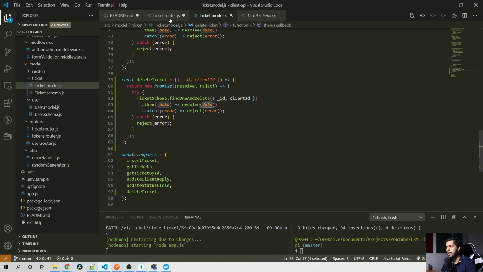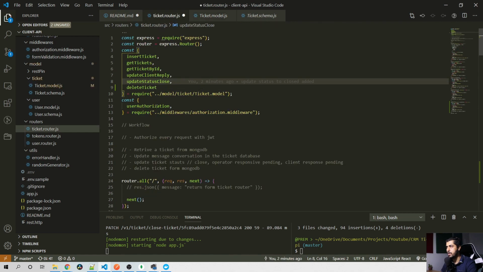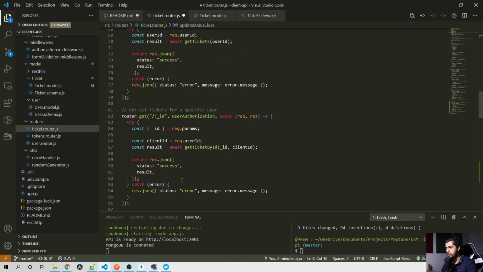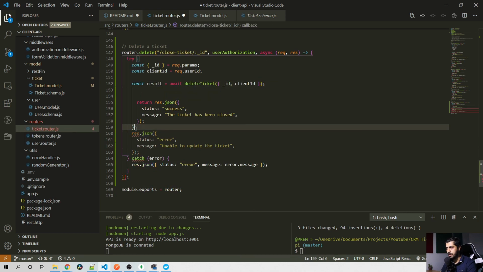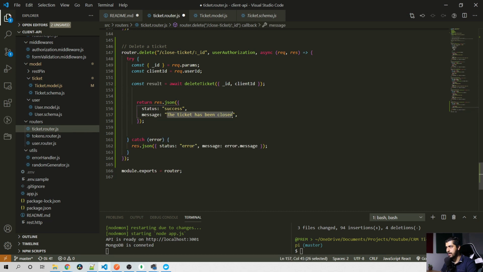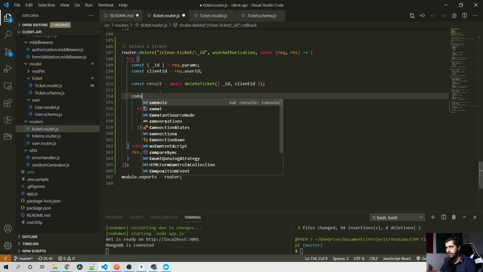So let's save that, and then I will check this one here, and here we need to make a little bit modification here. Now delete that, remove that, and we don't even need this one. Simply say ticket has been deleted.